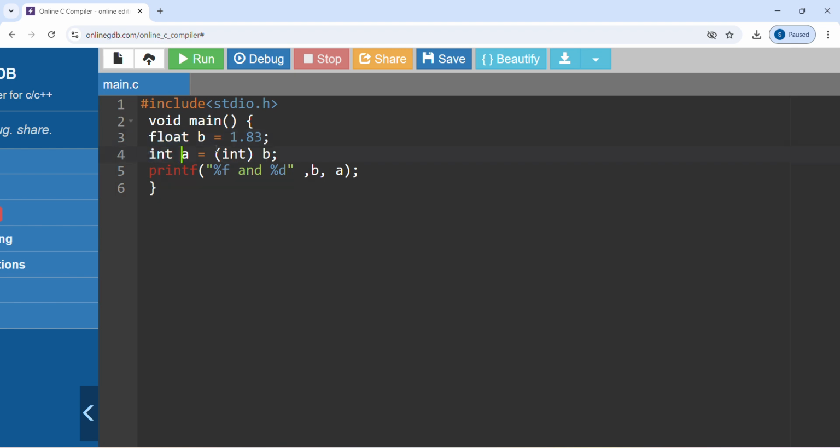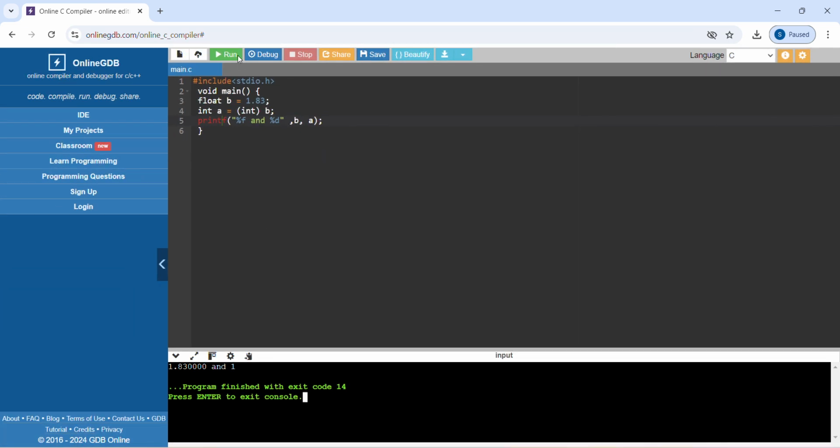Now, to convert it we have to write the data type in parentheses. Just now we have seen the type cast operator, right? We write inside the parentheses the type which we want to convert to. So we are converting this float value to an int value, and printing both the values, int of b and b. Let's see what we will get.